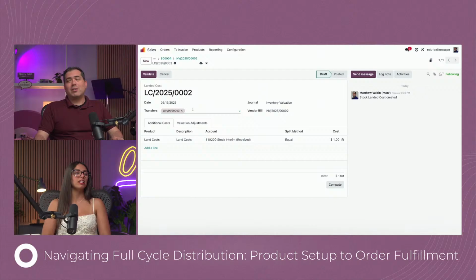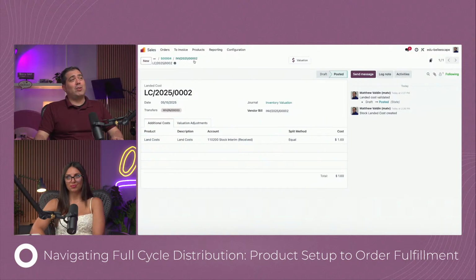Nice. So it makes me fill everything out before I can move forward. Yeah, it makes sure it's proper accounting. Very nice. So now we're going to validate it, and look, there we go. So now it's all good.